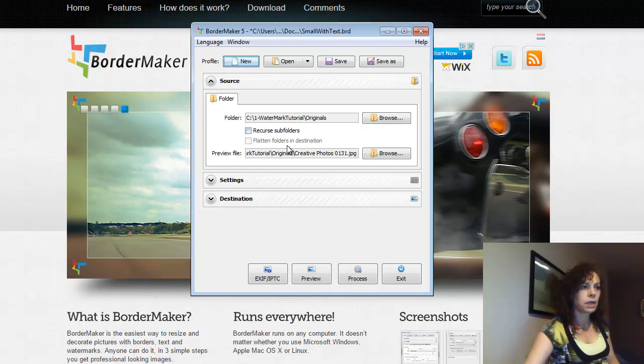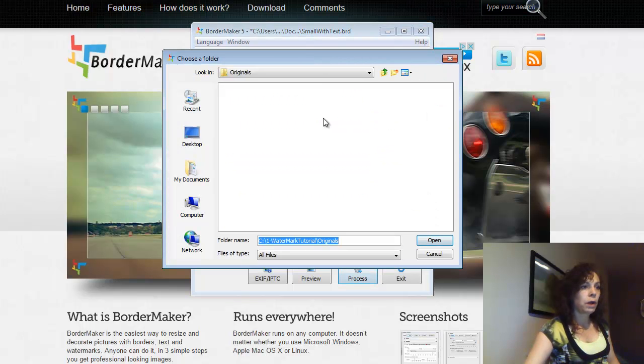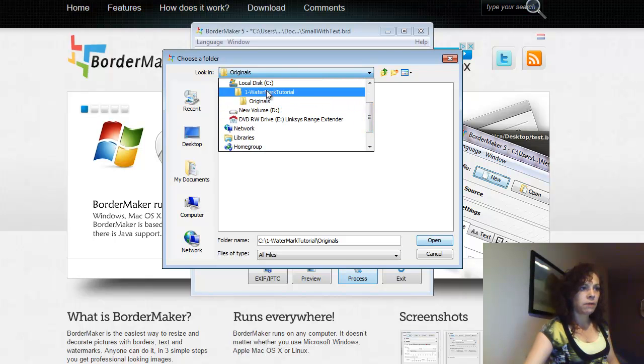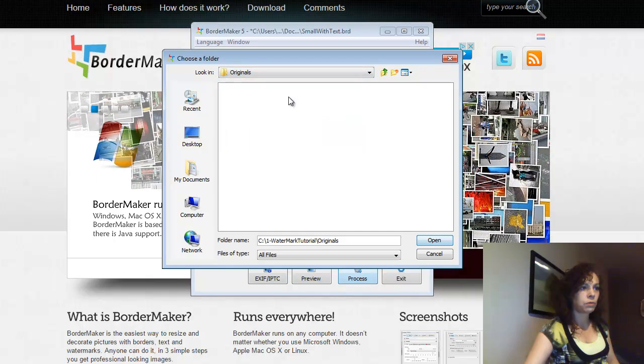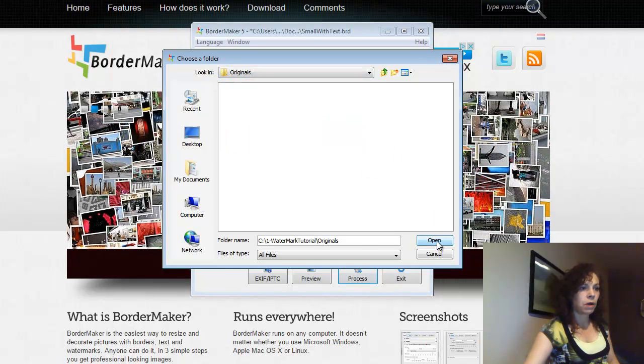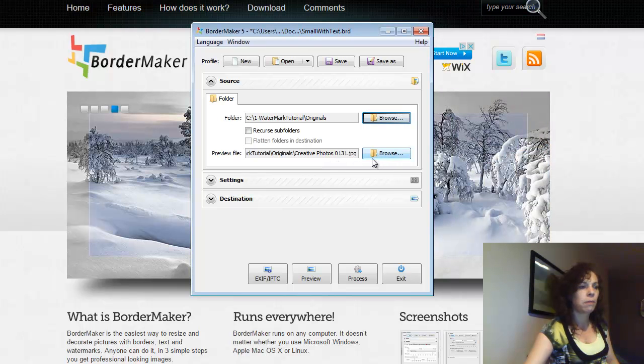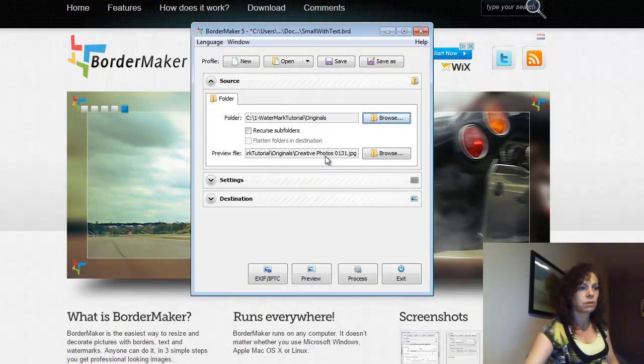But right here for the source, and I just showed you in Windows where I was going to get my pictures from, so I have them in my C drive in a watermark tutorial folder in the original folder. That's where all my original pictures are, and right now it's not showing them, but that's okay because I know that they're there. And this one you can just leave. This is just going to be like a temp file. When it shows you the preview, it's just going to temporarily show you them, and it's not going to actually save the images to that folder. I'm going to skip over settings here for a minute because that's going to take the longest.